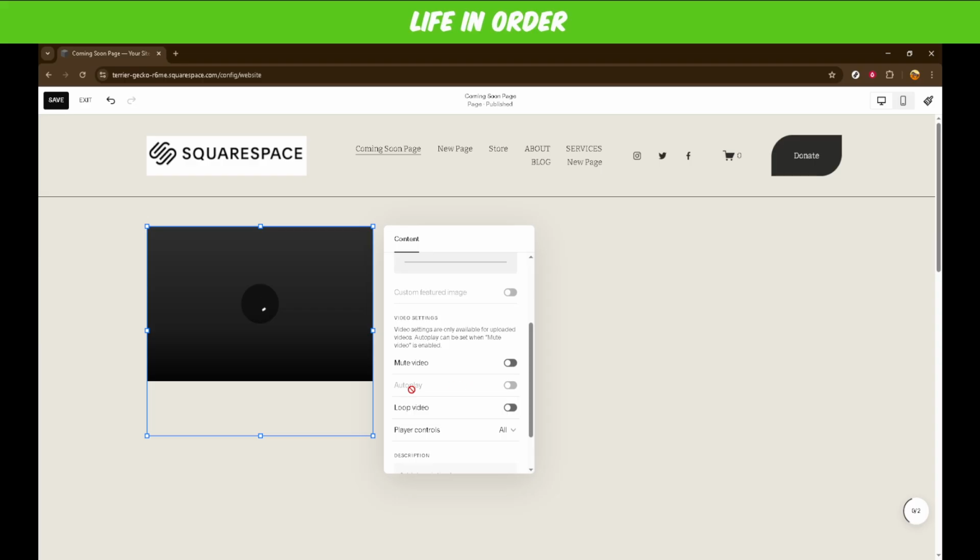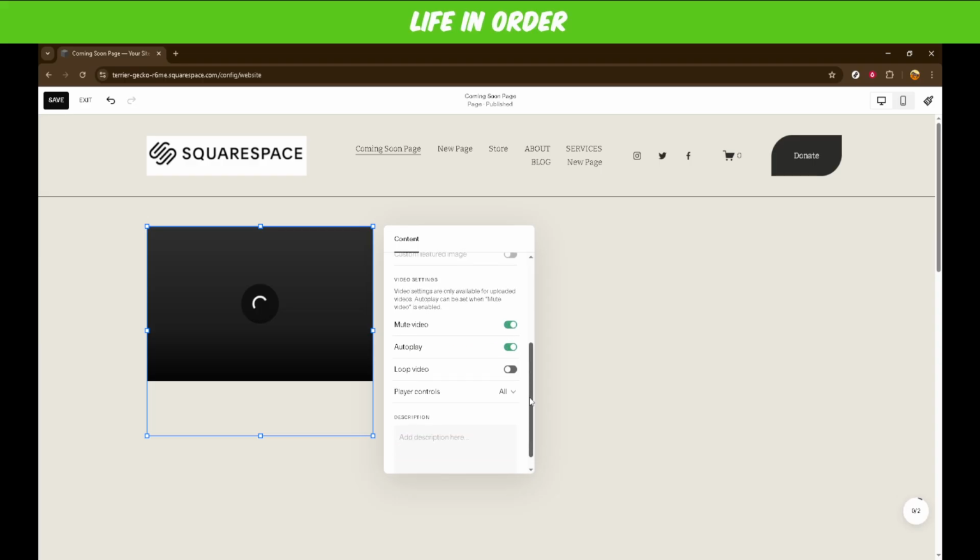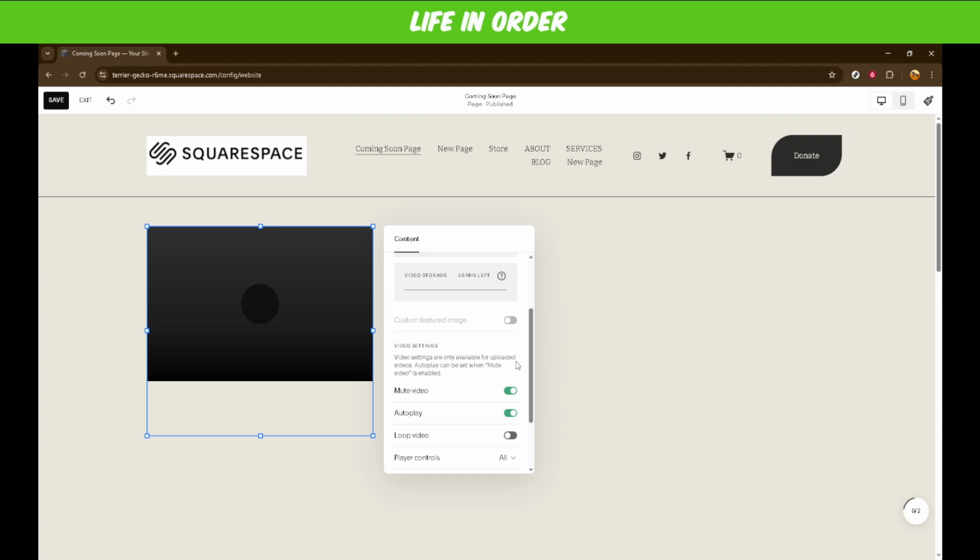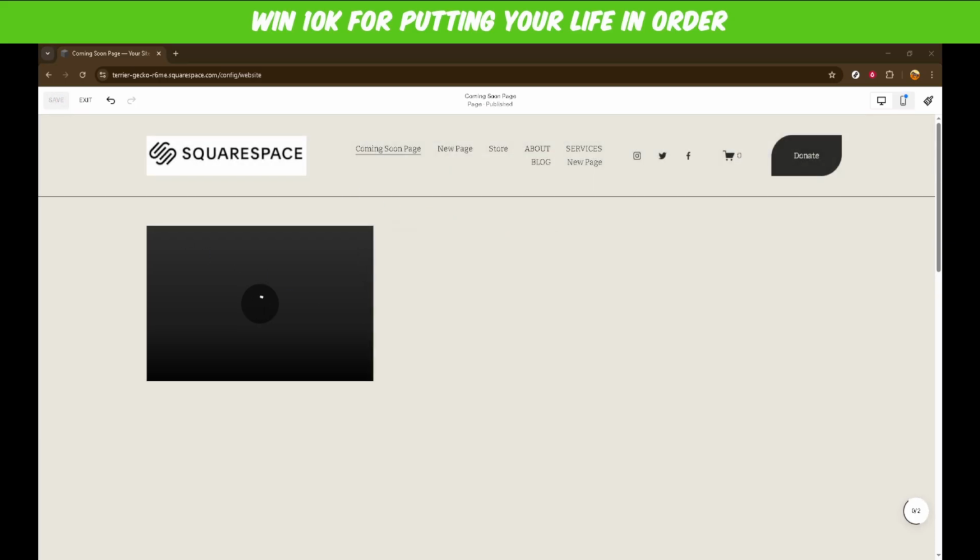After muting, the key step is to enable autoplay. Just click on Autoplay within the settings. This ensures that your video will start as soon as someone visits your page, creating an interactive and engaging experience. Lastly, don't forget to save all your changes. Hit Save to apply these settings and keep all your hard work intact.